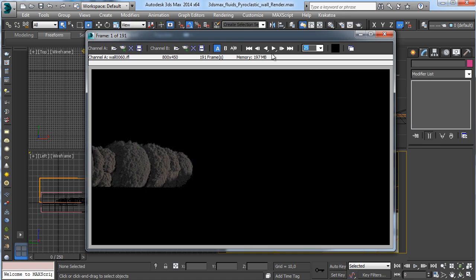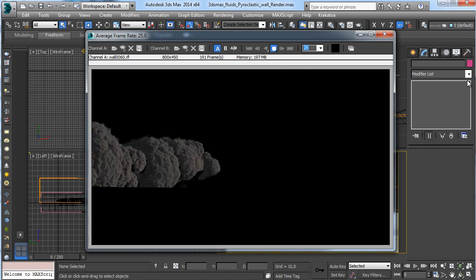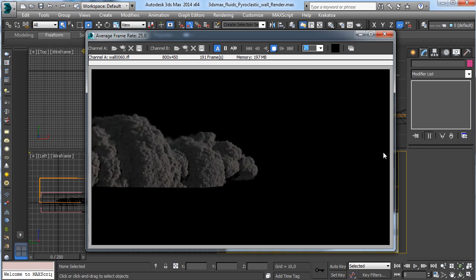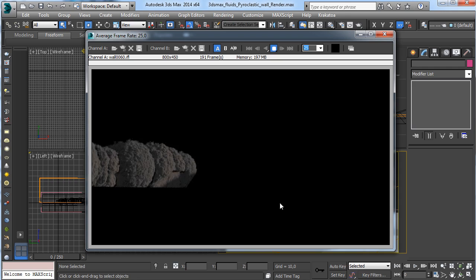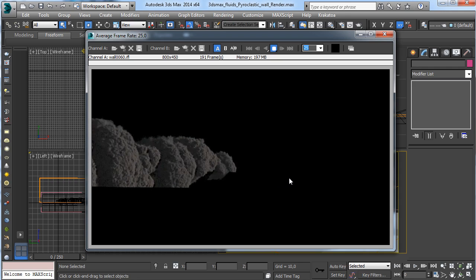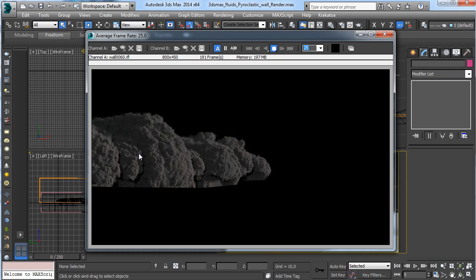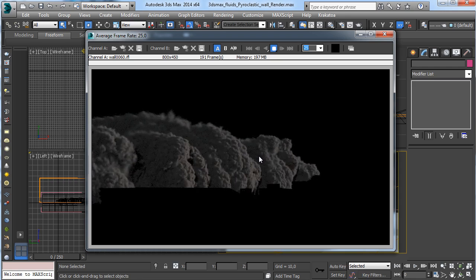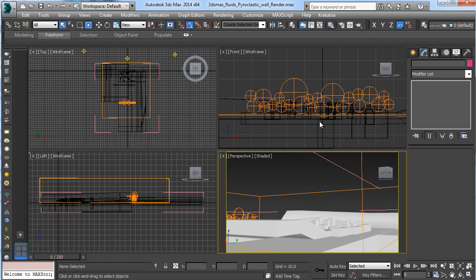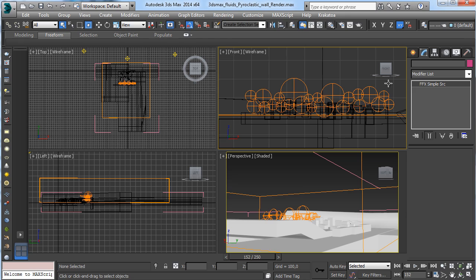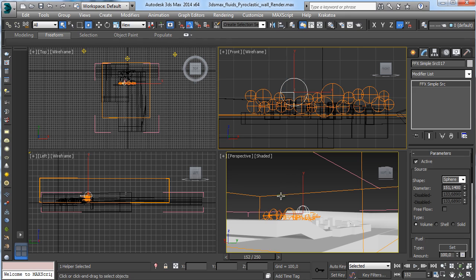The final result will be something like that. You see that we have a really huge amount of dust moving and colliding with objects. We'll see how to tweak the simulation and how to prepare the animation. You see that the animation is really simple. It's done just creating an array of emitters, so every single emitter is a simple source for FumeFX.